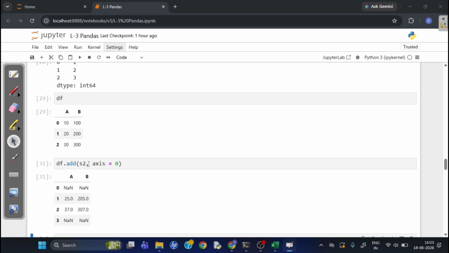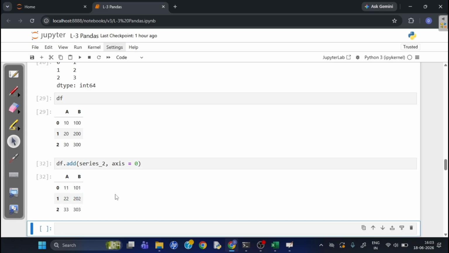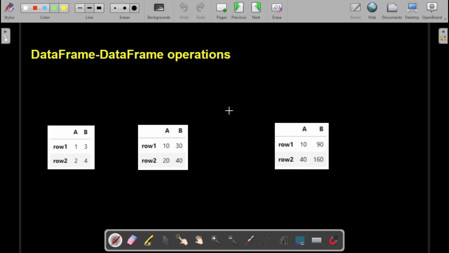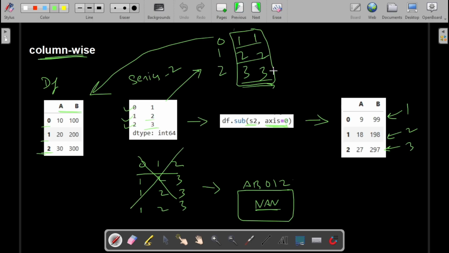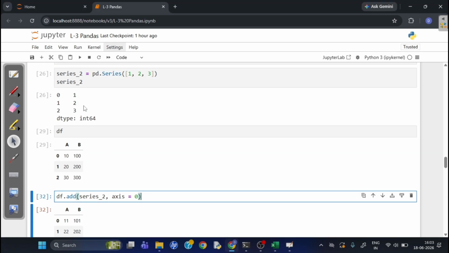Sorry, I have to write df dot add series 2. Okay, so axis 0 means column wise duplication. That means this series will be extended this way, 1, 2 and 3, to match the shape of the data frame.